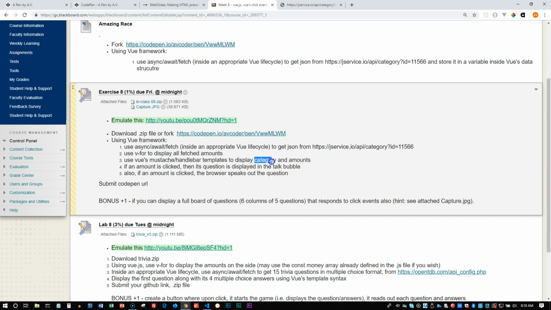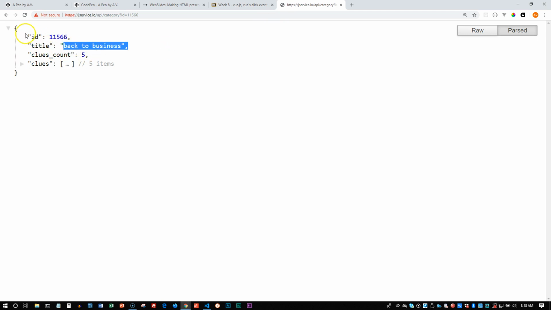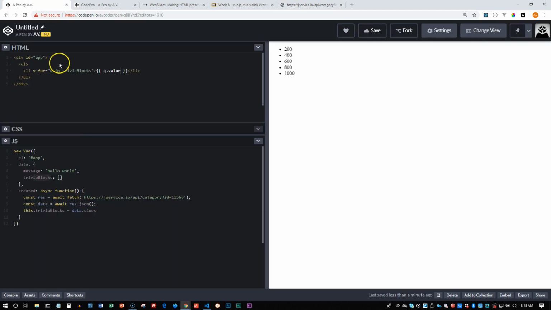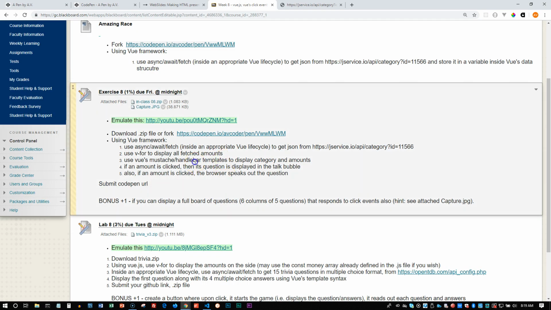Clue number 3 is displaying the category, essentially. So if we look at the JSON, where's the category? It's basically right here, back to business. So this whole thing was obtained in our fetch. So data was assigned to this whole thing, which means data.title should give us back to business. So what if we create a new variable here in our data called category, initialize it with an empty string for now, and then after we fetch the data, if we said data.title and assign it to our category, that should do it, right? So how to access this? You have to say this.category equals data.title, and then let's just put it up on top here, category, and see if that works. Great. Clue number 3 is done.